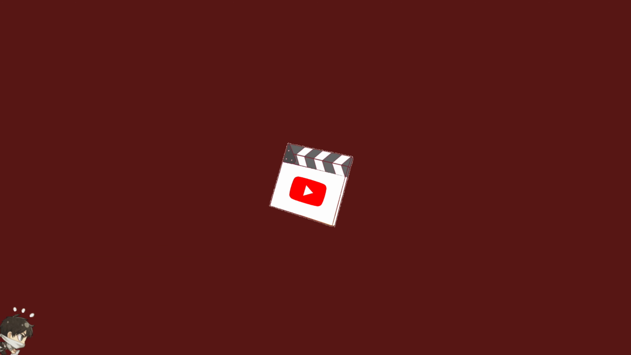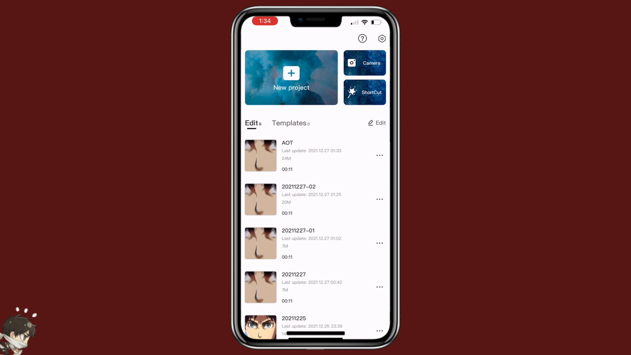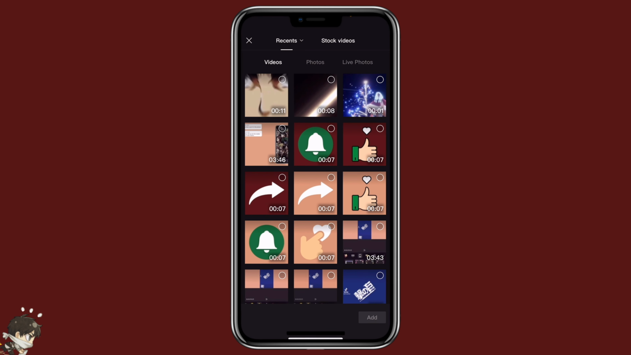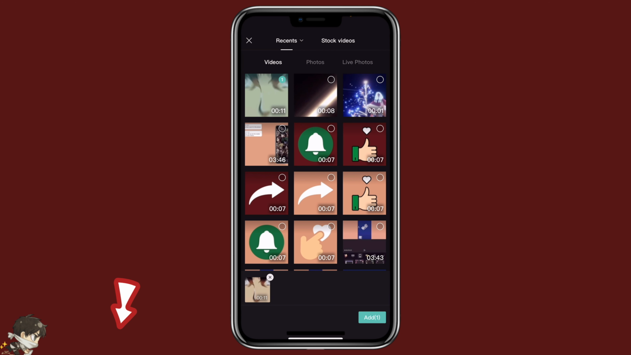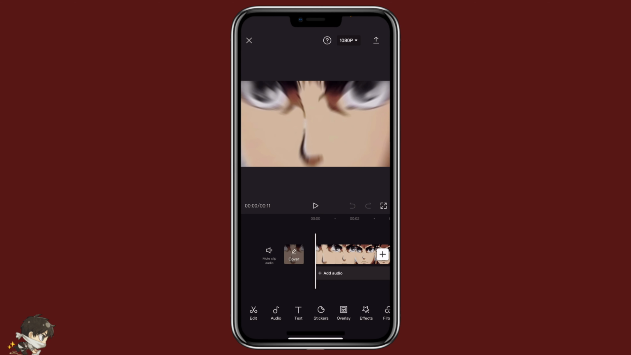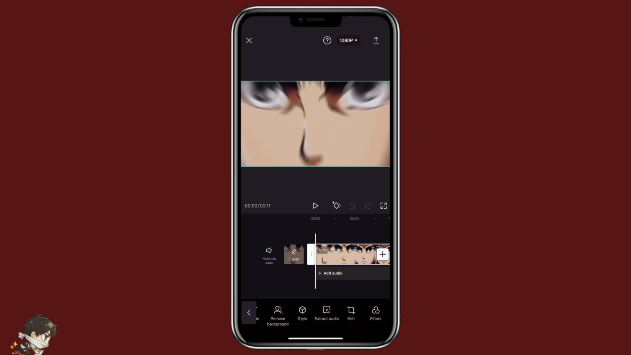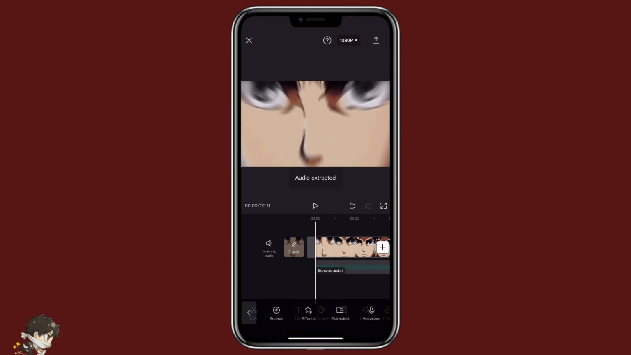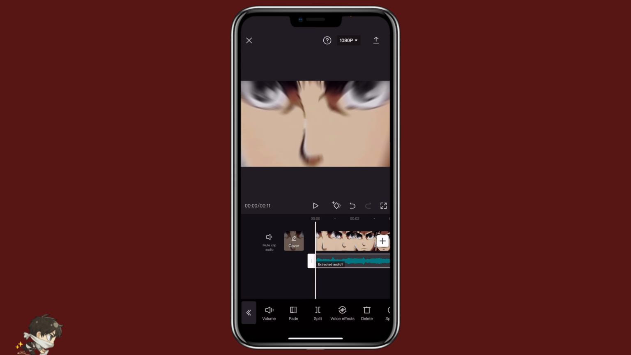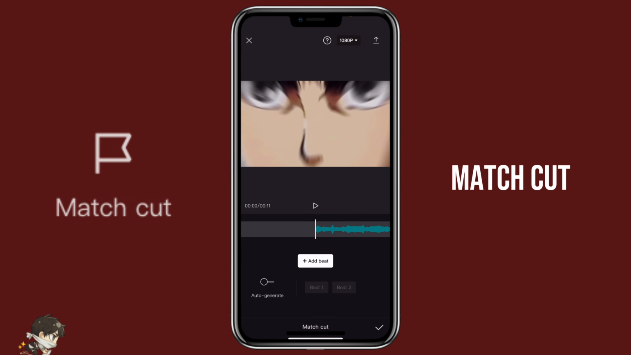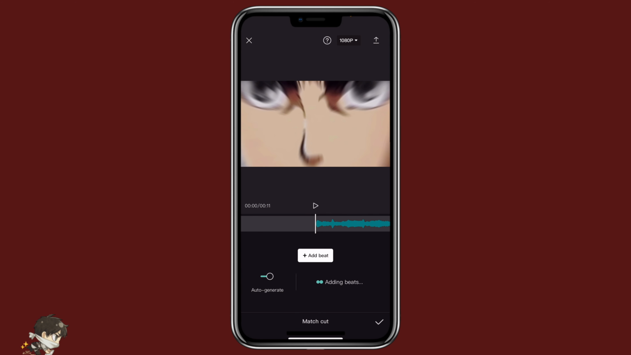Now let's get started. First, open CapCut. Click on New Project. Select the video that has the music. I will include a link to the video in the description below. You can also screen record the music from the edit. Then click on the video, extract audio, click on the audio, select match cut, auto generate.